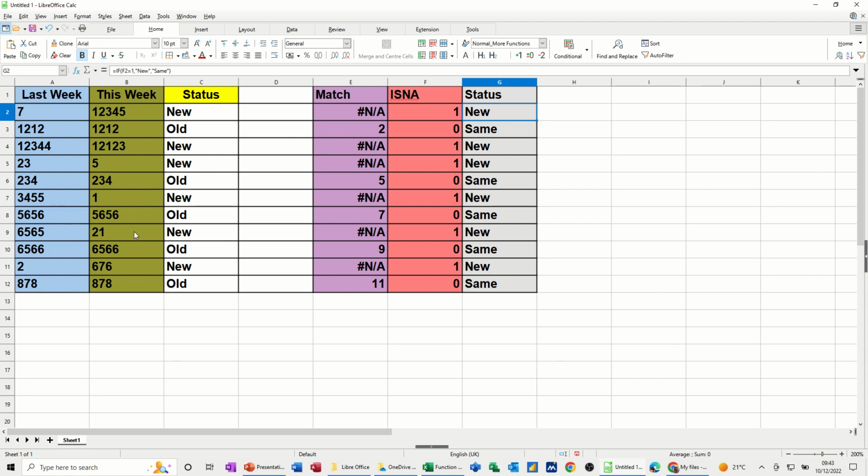So on the screen, I've got an example of the finished article. If I click into cell C2, you can see that I've got three functions, the IF, the ISNA, and the MATCH function nested to give me the result that I want. So in this first example, it's looking for this number, 12345, in this list.